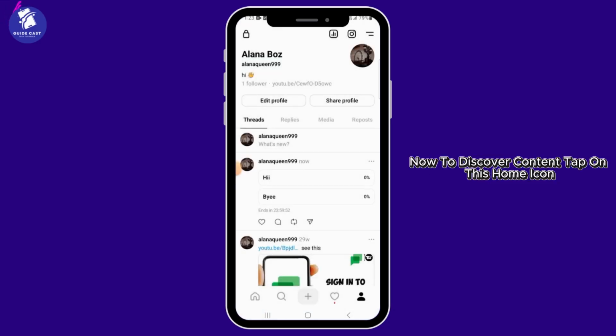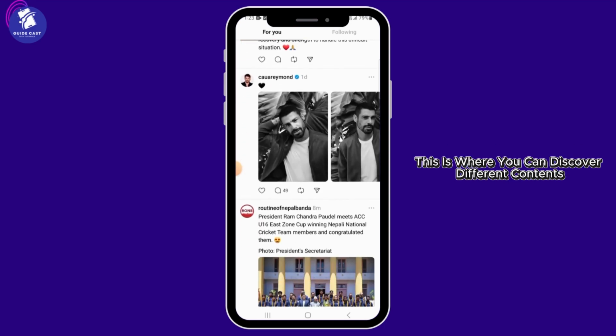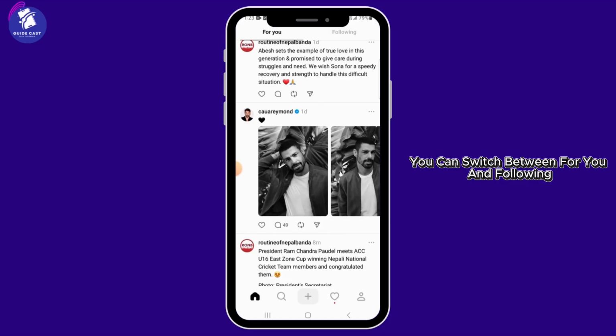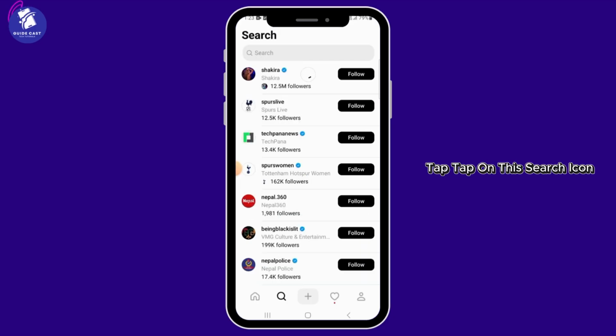Now to discover content, tap on this home icon. This is where you can discover different content. You can switch between the For You and Following tabs. Tap on this search icon. Now you can use this option to find users or any topics.